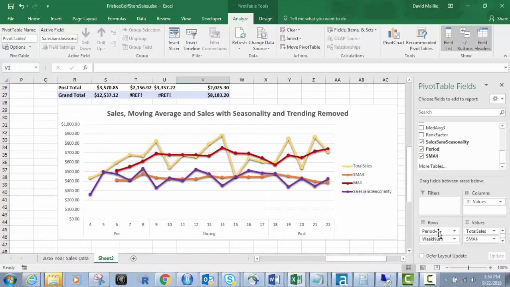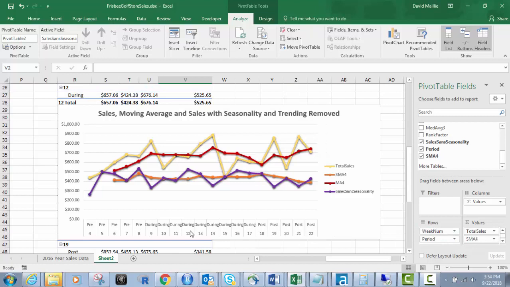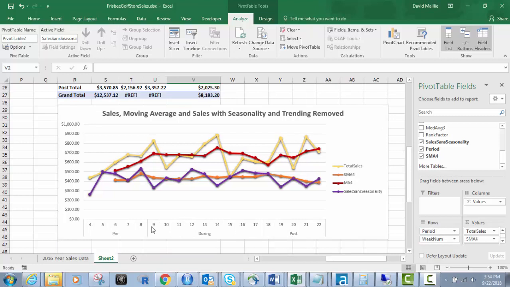So remember, I already put period, right? So by putting period first for week number, it looks like this. If I change those two around, it's going to be ugly. That's not what you want. I mean, you could have that if you wanted to, but I don't want to. If I had multiple campaigns, I might do that to show off the different campaigns, but I'm not going to do that. So we have pre, during, and post period.